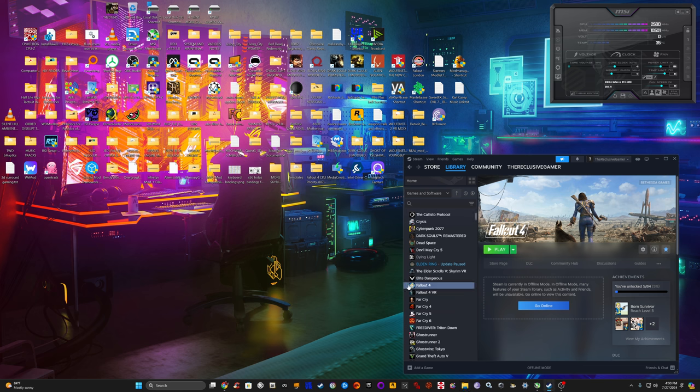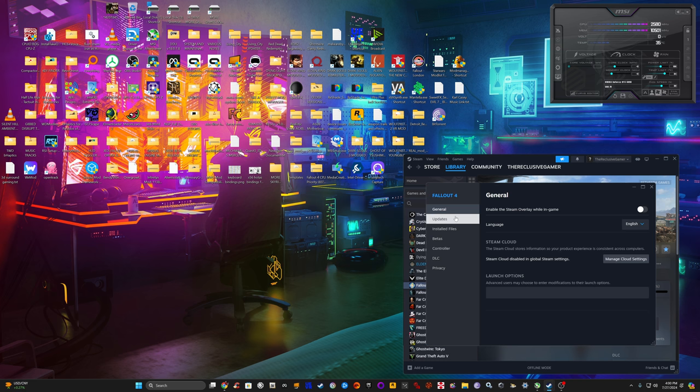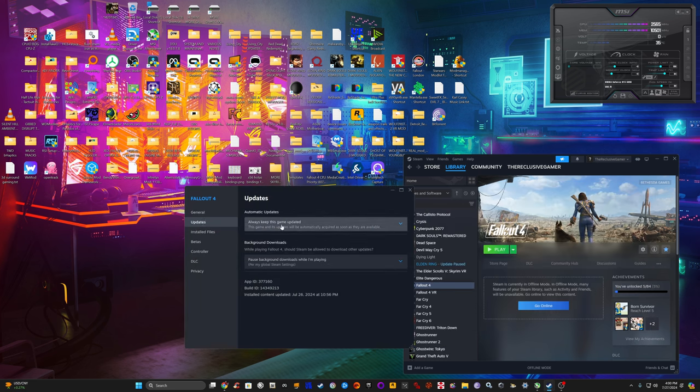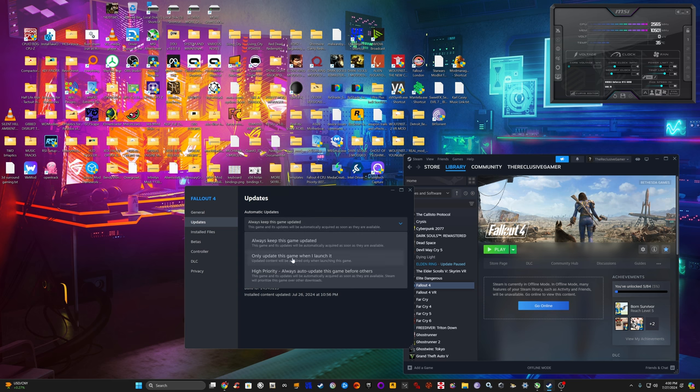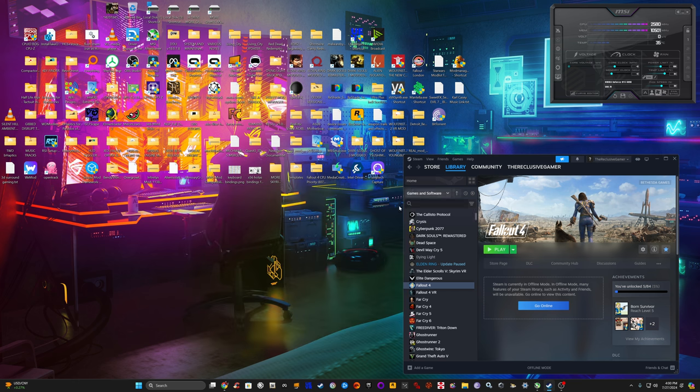So after that, reinstall the game. And unfortunately, it's going to be the next gen version of it. One thing I would recommend doing is going into updates and clicking to only update this game when I launch it. And later I'll show you what I also do. You have to go into SteamDB, the website, and find the app ID number and right click the app ID and click on read only, and it should prevent the game from updating.